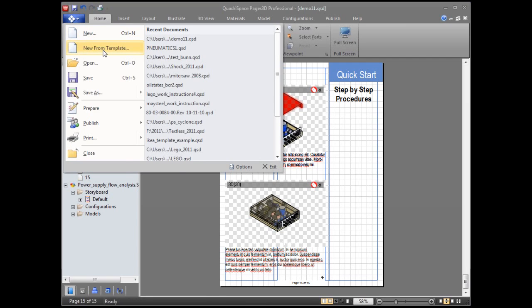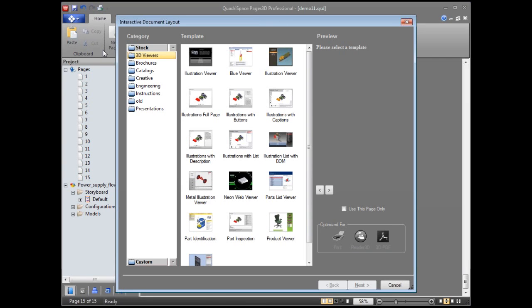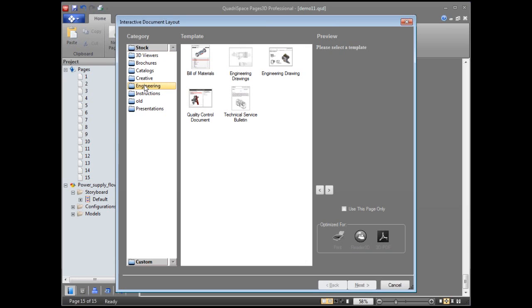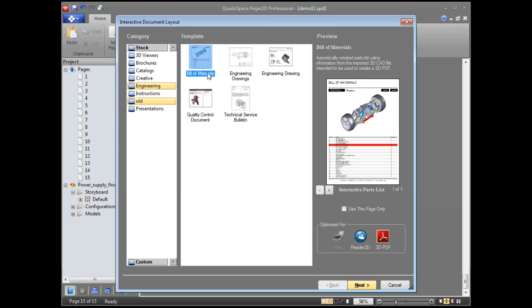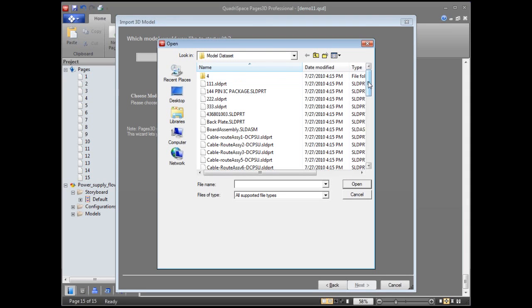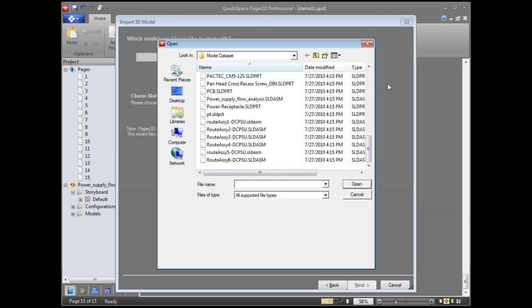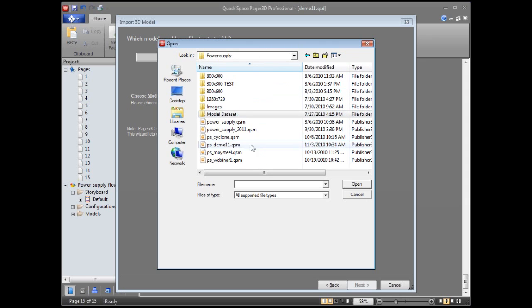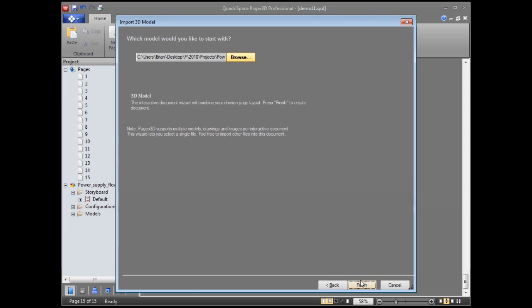And that allows us to do what we're going to do next, which is go in and do a new from template. And we're going to do a very rapid 3D PDF here. We're going to take an engineering document. There's a bill of materials one here. We're going to browse, and instead of bringing in the solid assembly, we could do that, but we're going to bring in the QSM, quadrants-based model. And the reason we're doing that is so that we can reuse that exploded view we already created. And we'll hit open.